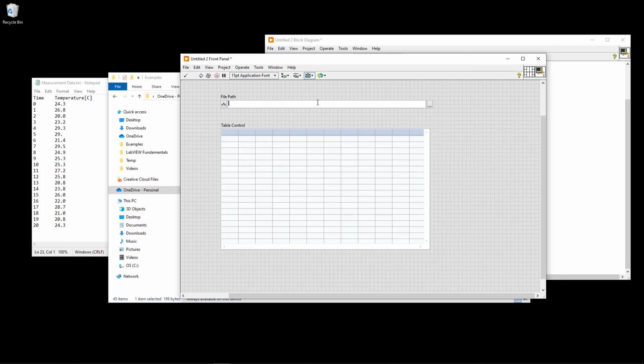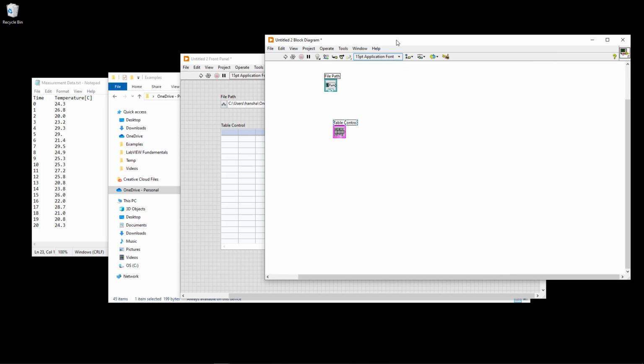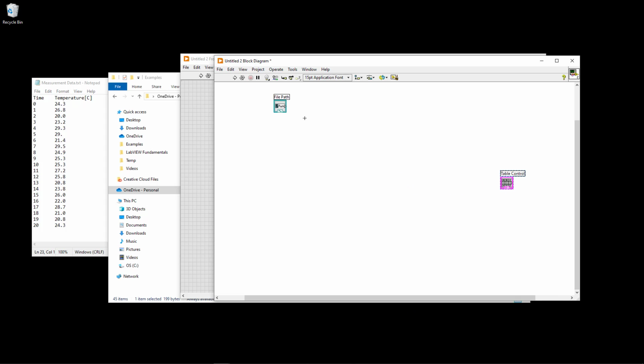So I just put it here, and the name of the file is measurement data txt, like this. So now we have the file, and let's see how we can open this file inside the LabVIEW programming environment.